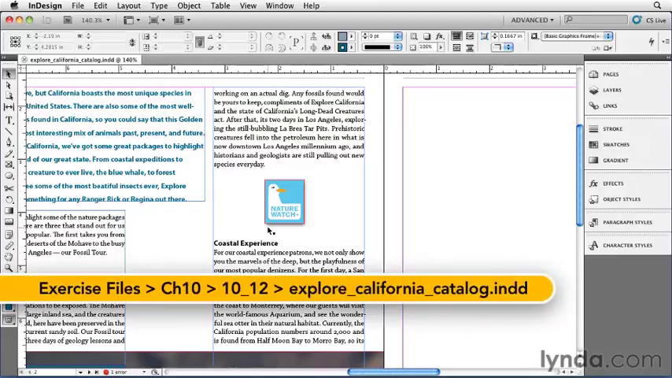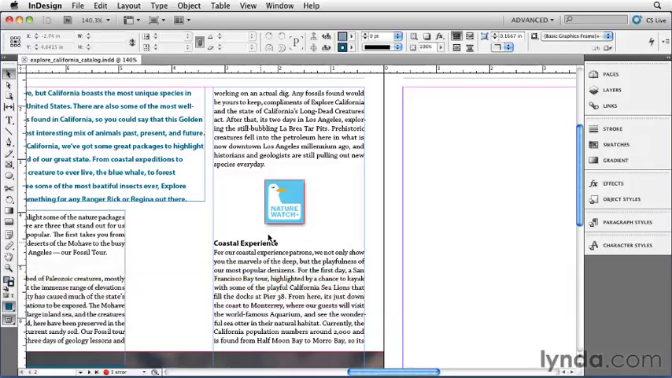Take a look at this graphic. I would like that graphic to be anchored to this text here, so that if that text moves up and down, the graphic moves as well. Currently, it's just sitting there floating with text wrap around it.